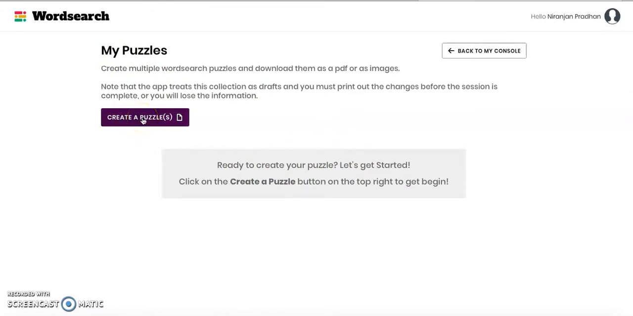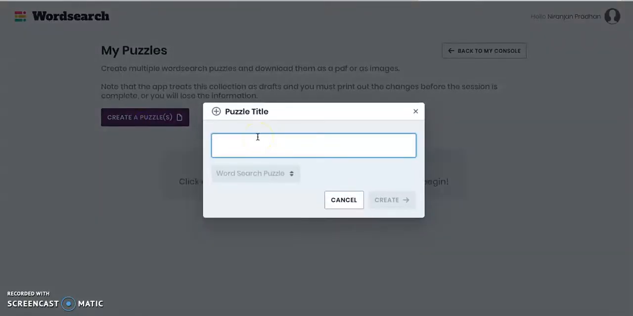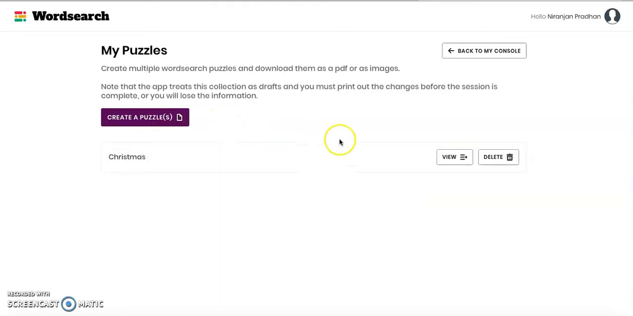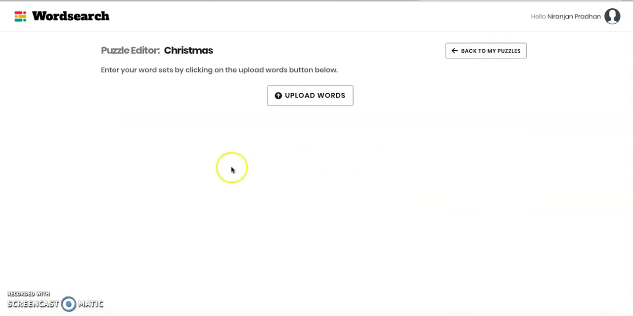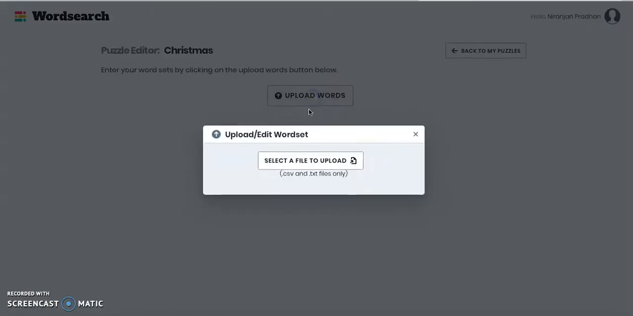So click on this button to create a puzzle. Let's say we want to create a Christmas puzzle, all right? So I'll just call it Christmas and then create it. The moment you create that, you'll have a project created here, and then just view it to see this particular editor, right? Now what we'll do is we'll upload the words.